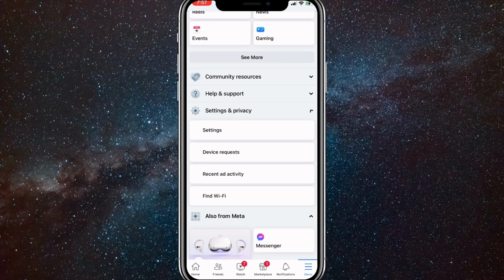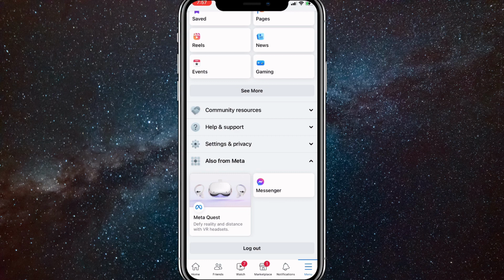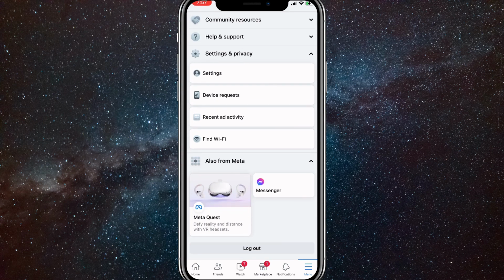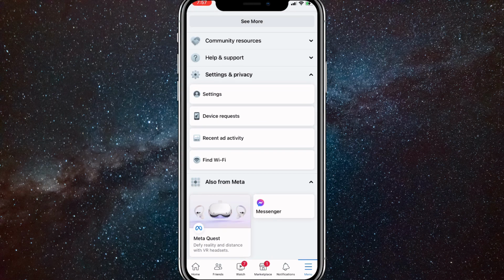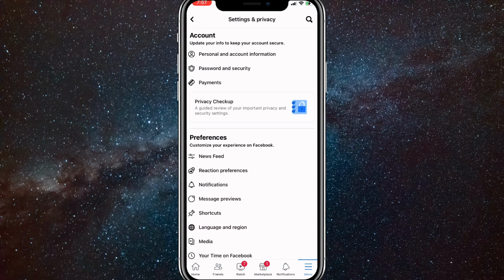On your menu page, scroll down to Settings and Privacy, which is one of these four options. And once you click on it, this drop down bar will appear here, and you just want to click on Settings, which is the top option of all four of the options that just dropped down. So once you find Settings, you click on it, and you'll be brought to this page right here. Here, you're just going to want to click on Privacy Checkup.